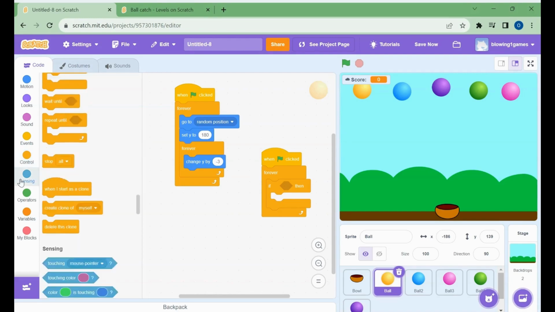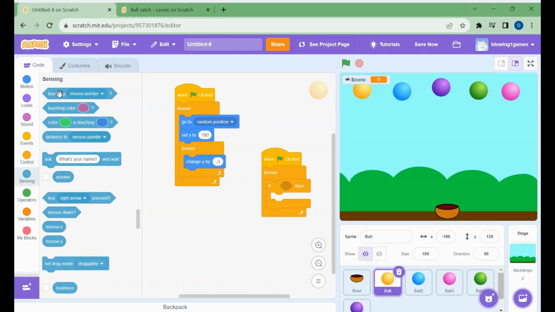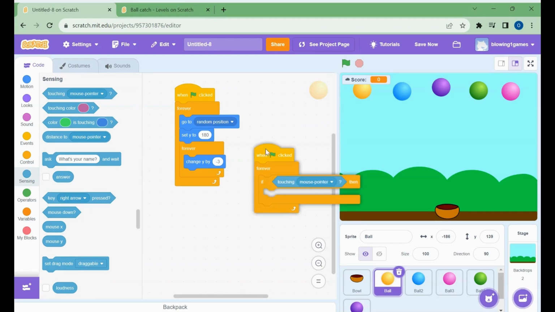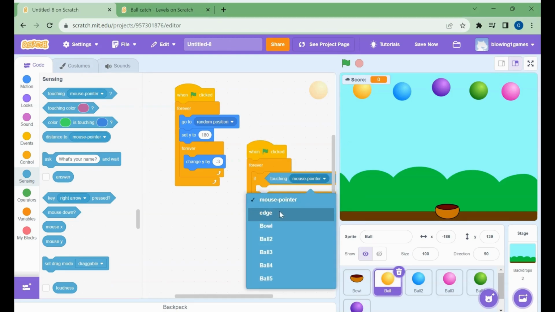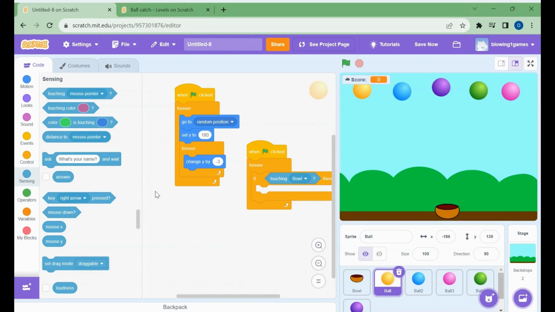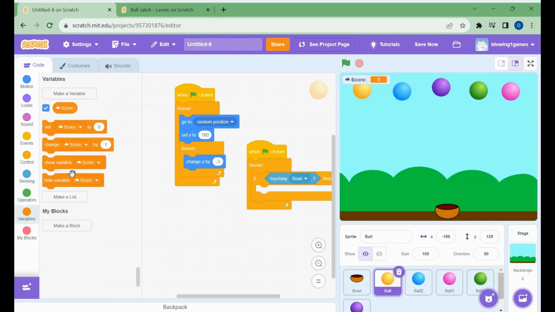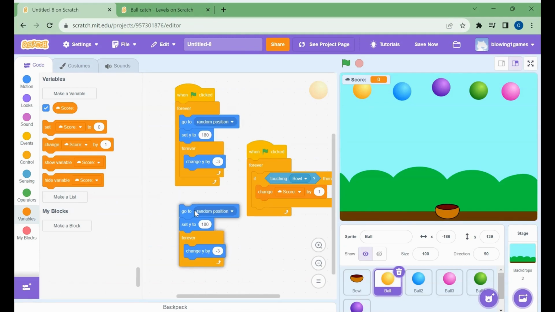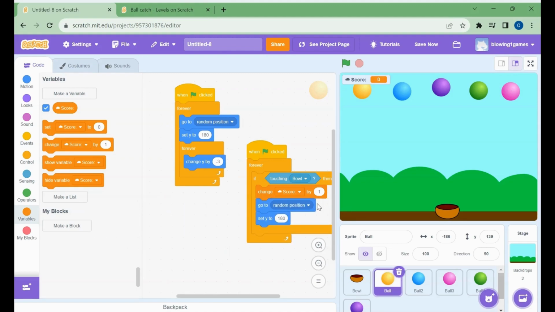Now you'll go to if it's touching the bowl. You can go down, you scroll to the bowl, you click it. You would change score by 1. And also that again. You will also go to go to random position and set Y to 180 degrees.